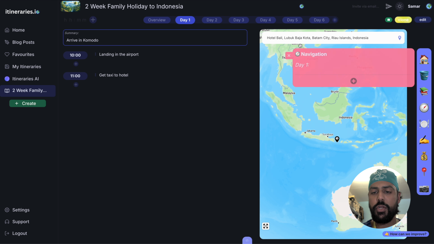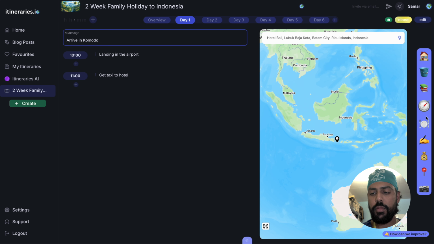Then you have navigation, so you can save any Google Maps routes here, and if you just click the link, it will open up that Google Maps route. Your restaurants, so any restaurants that you've saved will appear here. This is your diary, so you can write your own diary when you're traveling, just as a way of journaling, and you can also upload photos here.